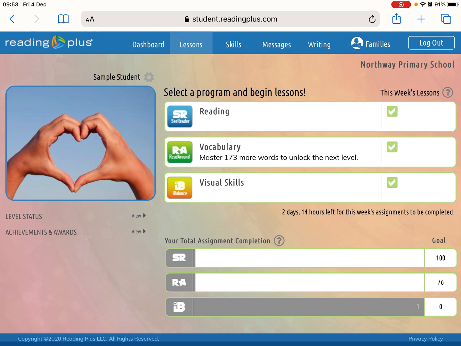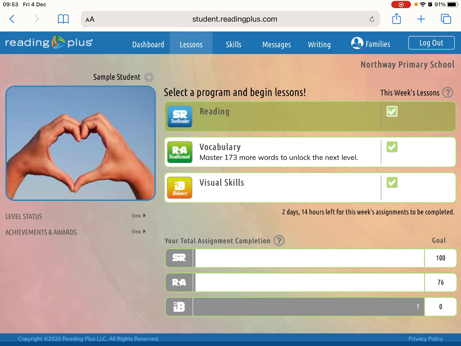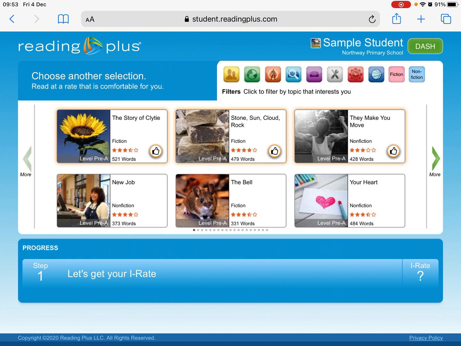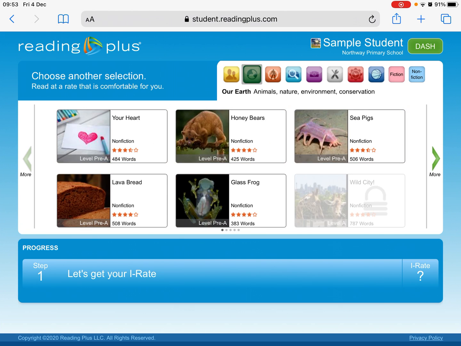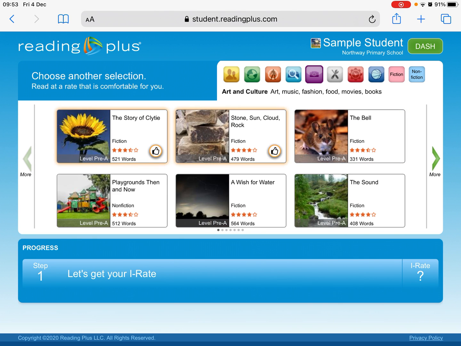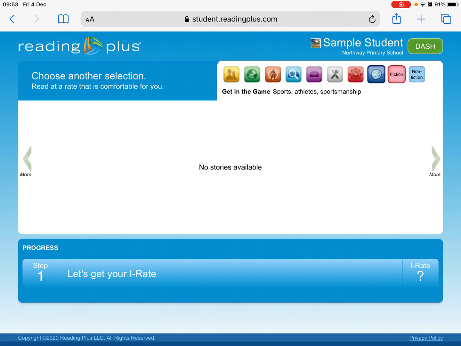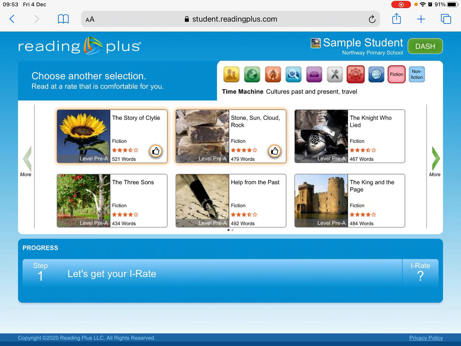Okay, so if you have a little look at your lessons, you've got the reading lesson. If you click on that one, this is kind of like the comprehension, and again, that's that I rate score at the bottom. This sample student account's only done 1 or 2 lessons, I think, so we haven't got an accurate I rate yet. You can see at the top, you've got all these different selections, the filters that you can put on, and this is all just text that you can read and answer questions about, and then rate them at the end, so then they can recommend some more to you, which is really, really nice.